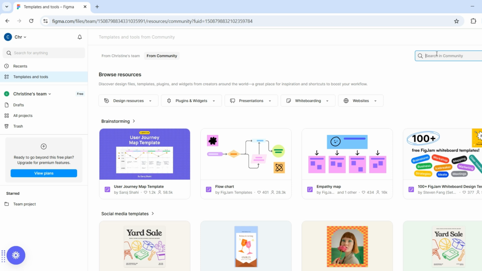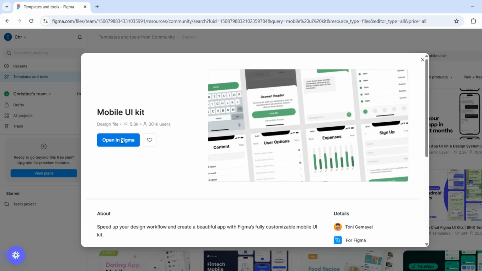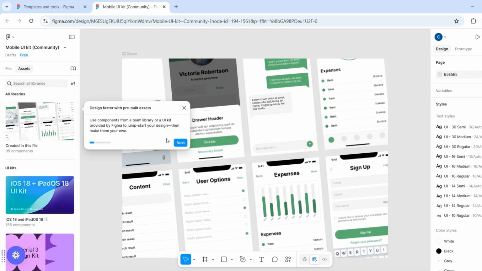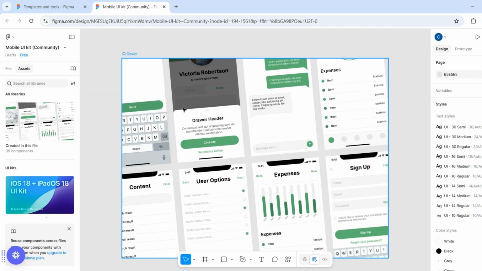Next is click Community that can be found in the left sidebar. Then search for a template. Example, Mobile UI Kit. Next is just click on Duplicate to add it to your drafts.